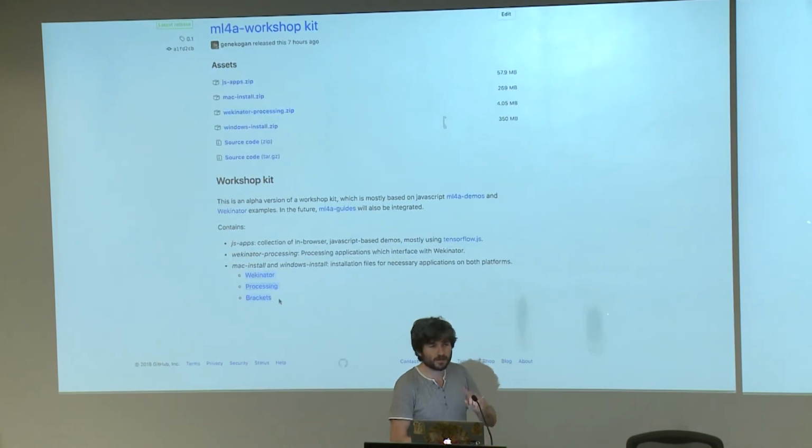So you need Wekinator, processing, which both have Linux versions. I think there's a Linux version of Wekinator. There should be a Linux version of Wekinator. I'm not 100% sure of that. And then brackets is actually optional.